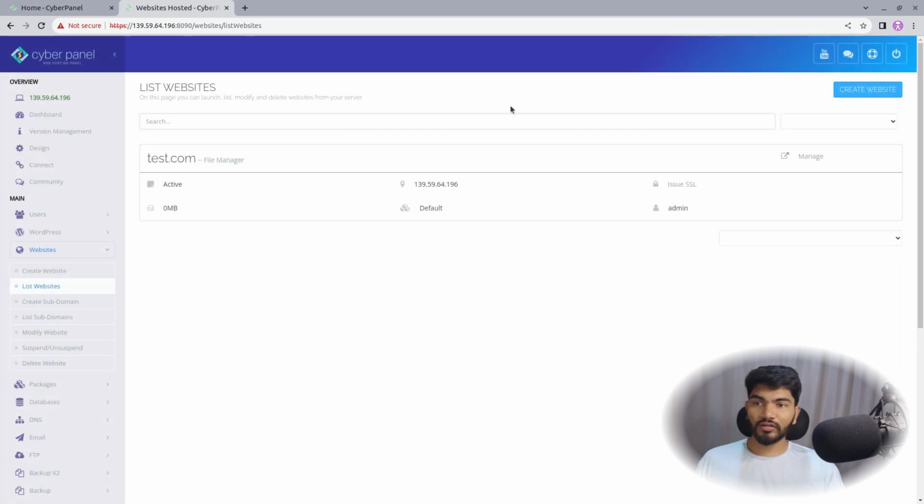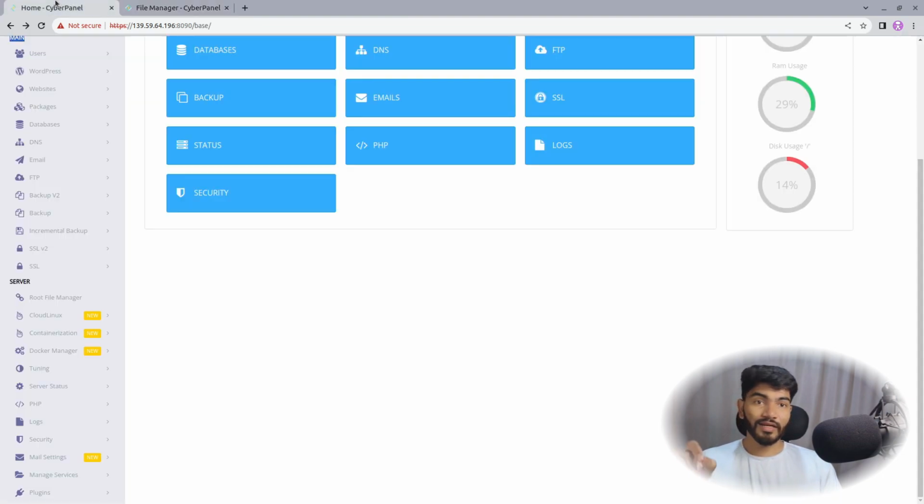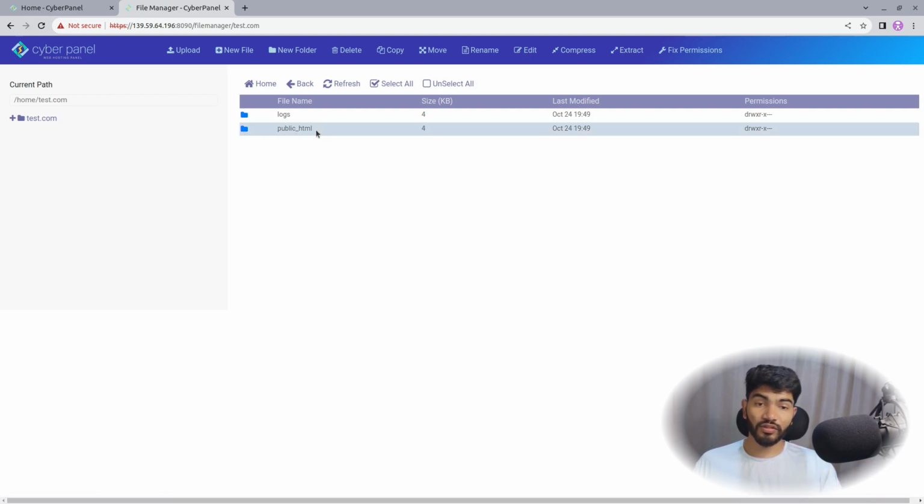So let's go ahead and click on List Websites. If you see in the list websites, there is a file manager option available, or if you go to Manage, the exact same option is available inside also, but it is a shortcut. So let's click on this, and as you can see, it is just showing files for the website. If you see the path, it is showing /home/test.com, right? Right now it is /home/test.com. If you try to access /home only, then it will not be allowed, according to my knowledge. So if you click on back, it will not go back, it will show the error here.